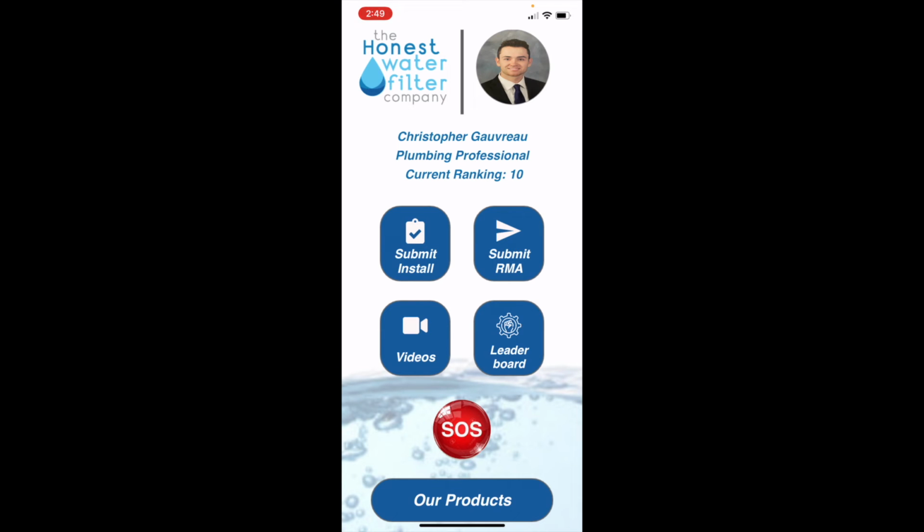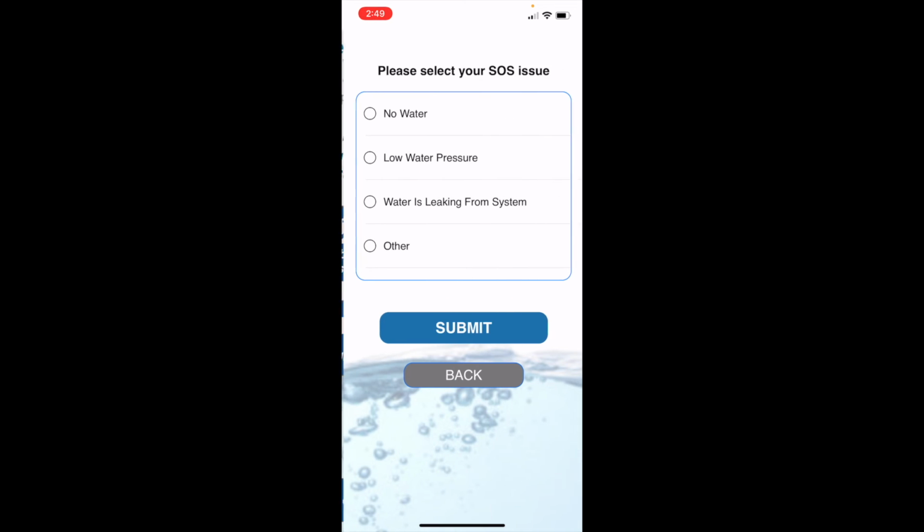The next feature that we're going to go over is the SOS feature. When we click on the SOS button, the SOS feature, like I mentioned earlier, is very important because if you're at an install, for example, and you turn on the water and water is leaking from the system, you can simply go into your app, click the SOS button, click on water is leaking from the system, and click submit, and that'll send a message to our technical support team notifying them that you need assistance right away at an install, and they can call you with the phone number that you entered when you registered, and we can resolve that issue right then and there.